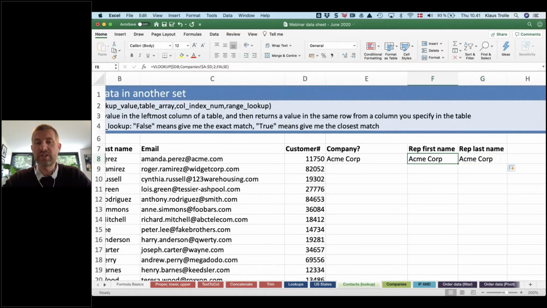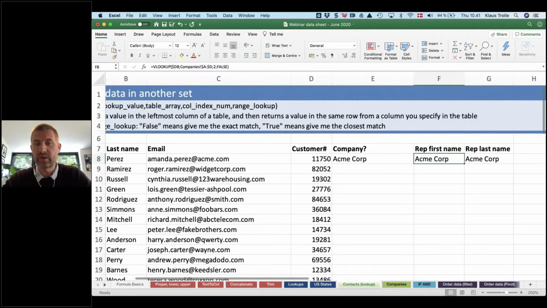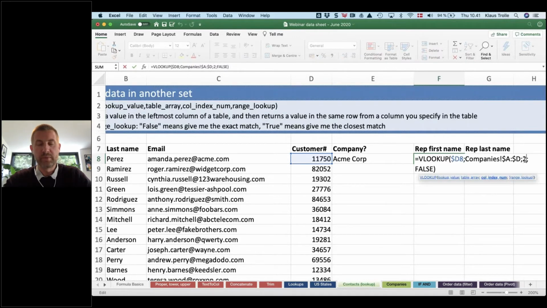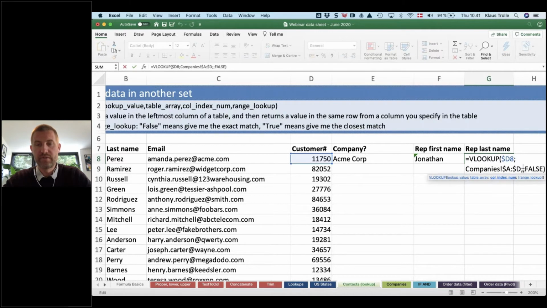And then I need to change the column that it brings back. In this case, it was column 2. Now I want the rep first name and last name. Let's see what numbers they are. So this is 1, 2. So that would be columns 3 and 4 in my table here. So I'm going to go in here and change this to number 3 and number 4.